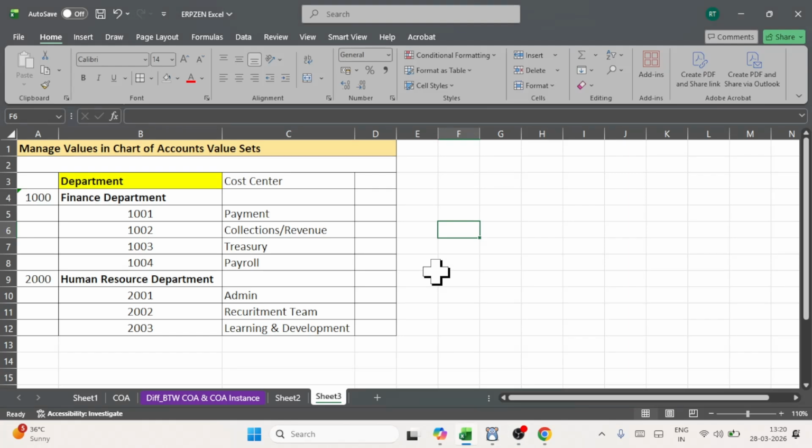In today's video, we will see how to create values for a value set in Oracle Fusion. First, we will take the department value set. Let's say I have two departments, finance department and HR department.